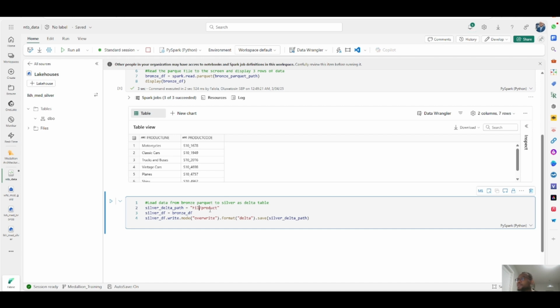Okay, Files. This won't work for me because the other one also has files. So what I need to do is something like this. Let me come here, copy the ABFS path for this, and put it here. Yes, Files, but I don't want it to come to Files.